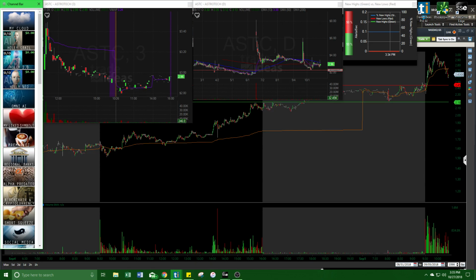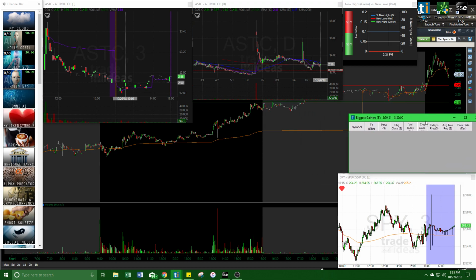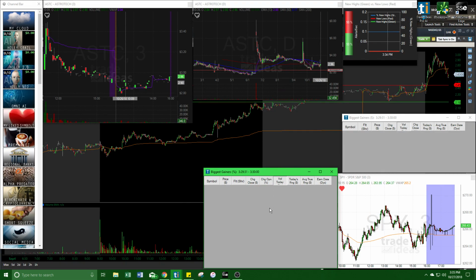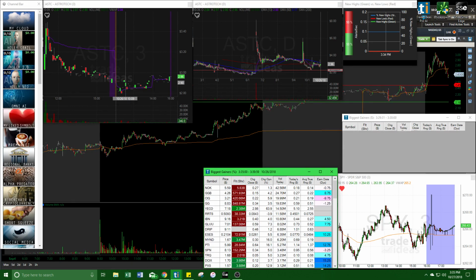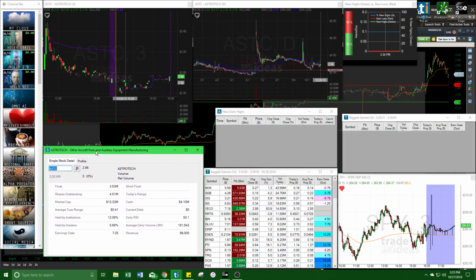But back to this real quick. I have another chart here that shows me the SPY. I want to see how the SPY is running. This is the S&P 500. Then I have a scanner of the biggest money gainers. I have a scanner of the biggest percentage gainers. New daily highs. And then I have this little index here.